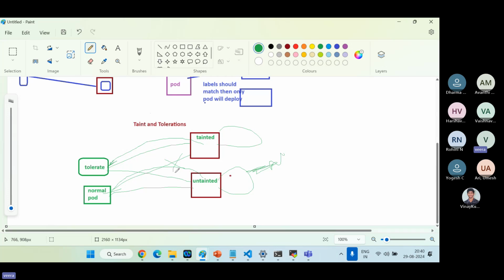And again, a toleration with different labels from the labels of the tainted node is equal to a normal pod only, right? This condition will work only if the labels match. Otherwise, the tainted node can be considered as having a normal pod only. Clear now?